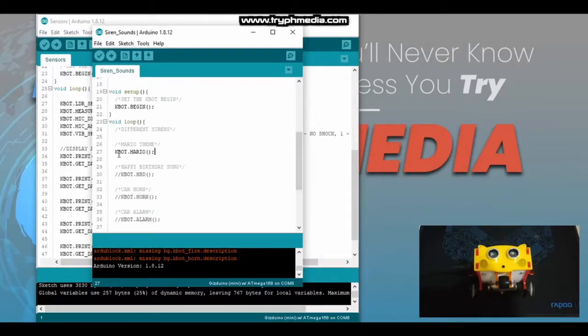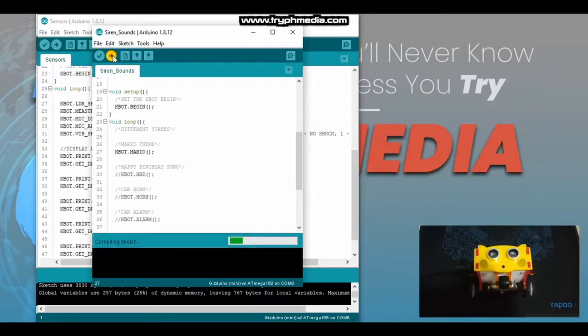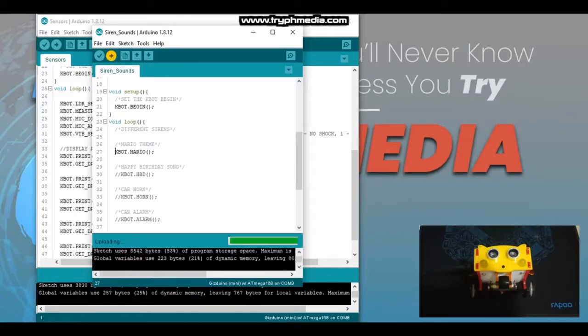You see, to enable stuff, just remove this comment, the double slash, which makes this line of code a comment, so the program will not read that. So the only thing that it will read is the keyboard. Alright, let's try that. There.